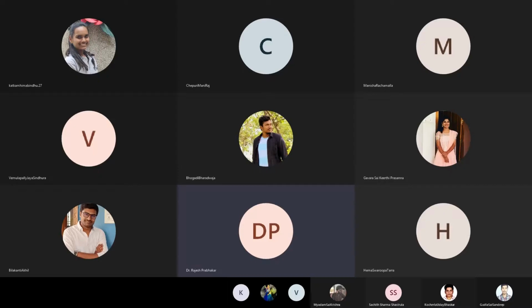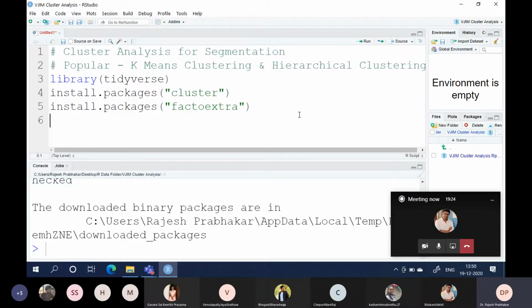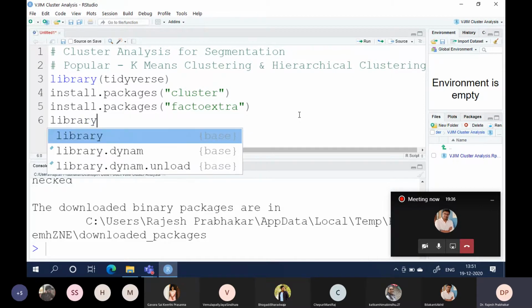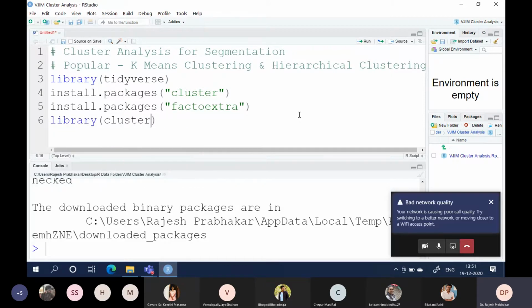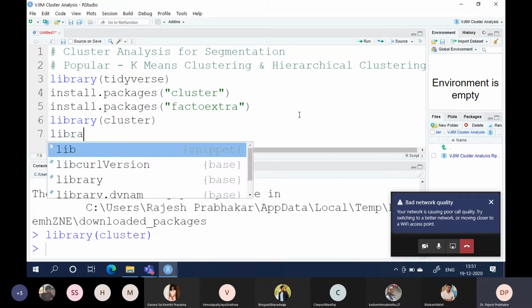Cluster and factoextra. Okay, so library(cluster), library(factoextra).